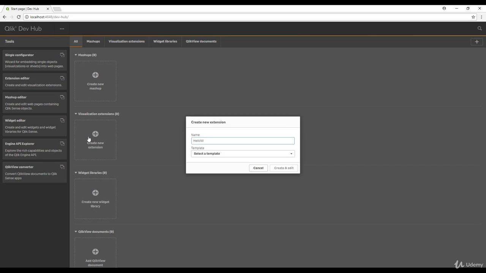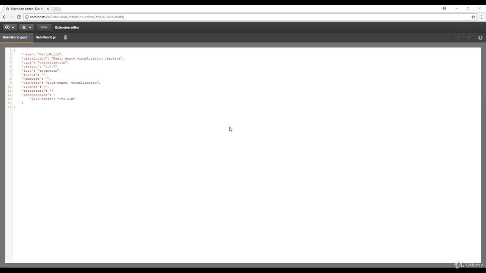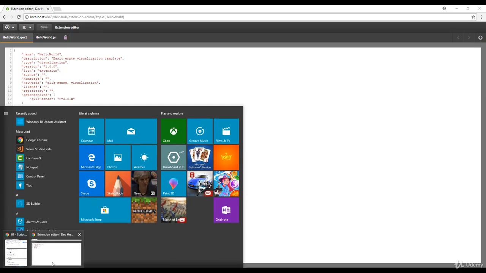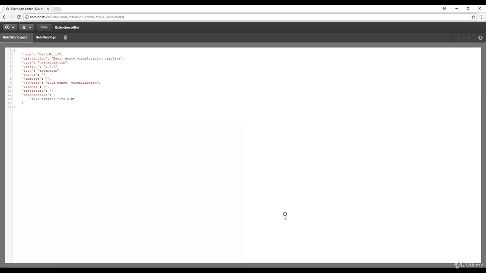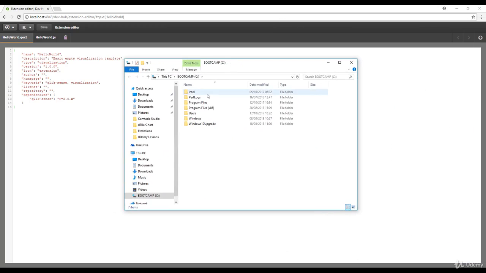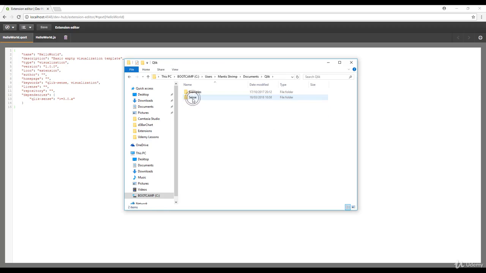Let's call our extension Hello World, and we can select a predefined template. So we're going to select the basic visualization template and then create and edit. Okay, so this has generated two files, a .qext file and a .js file. I'm just going to navigate to the C drive just to show you where that extension is actually created. If you go into users and then your username, documents, then Qlik Sense extensions, you'll see there is a new folder there called Hello World, which has just been created.